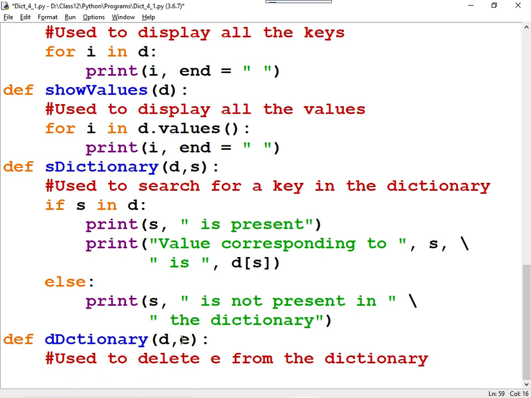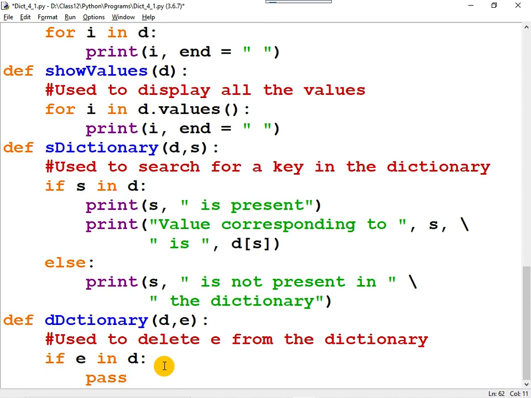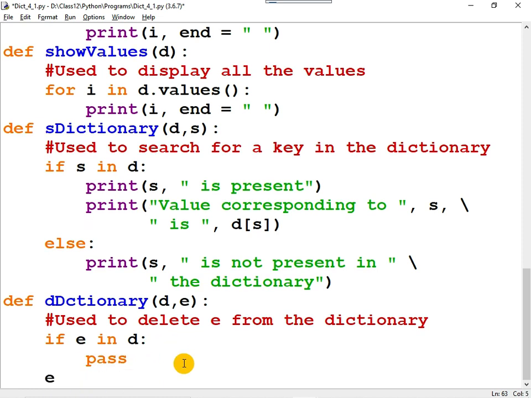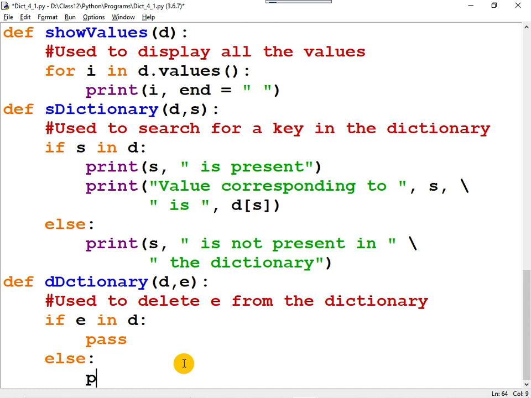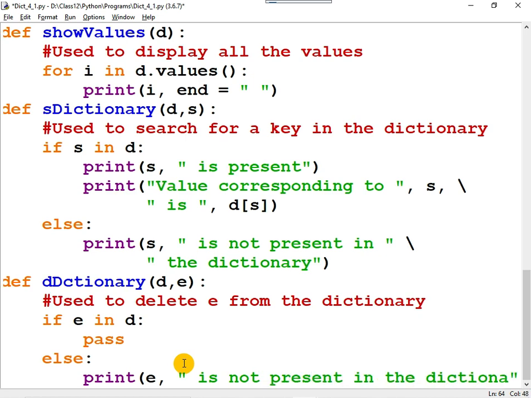So I'm going to check whether E is present in the dictionary. How do you do that? If E in D, meaning E is present in the dictionary, for the time being pass. Later I will replace pass with the required statements. Otherwise you can say print E is not present in the dictionary.